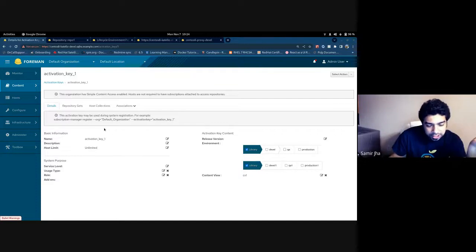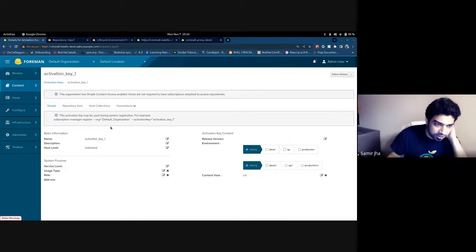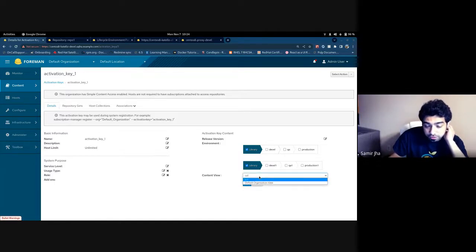So activation keys make it easier for hosts to subscribe to content. You can also subscribe directly to content views using subscription manager, but we use activation keys to make life easier. So activation keys let you define which environment you want the host to subscribe to and which content view inside of that environment you want that host to subscribe to.